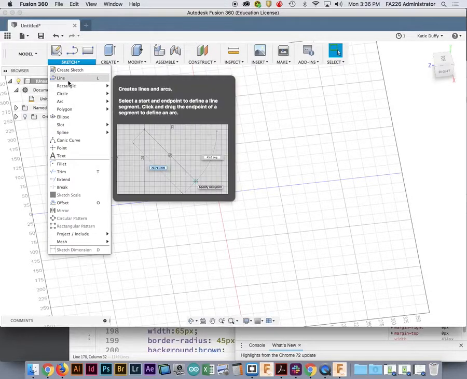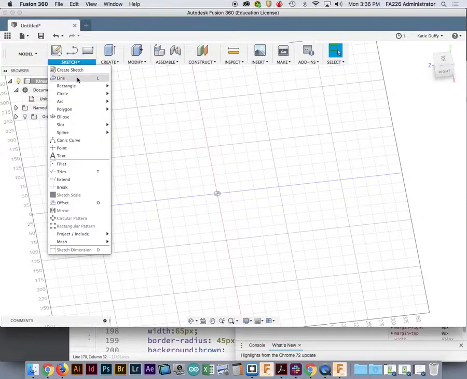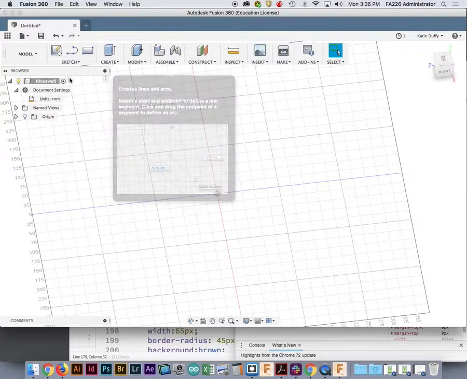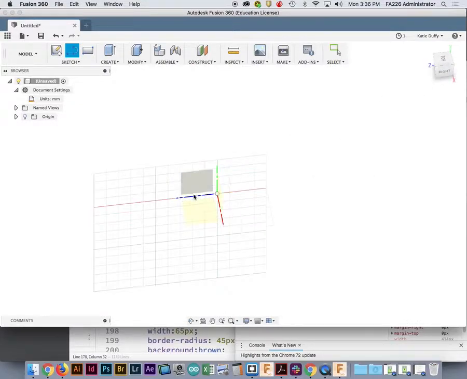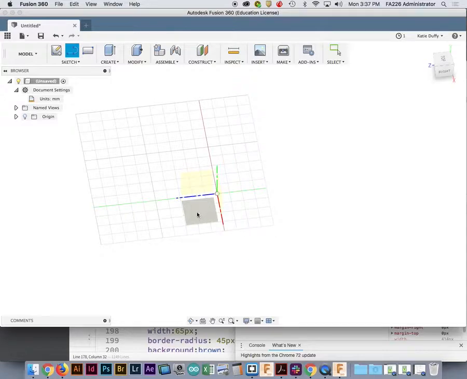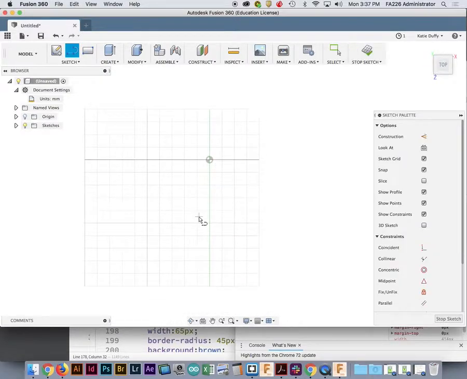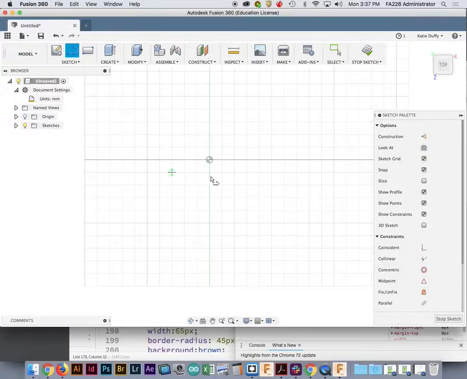The first one that I'll grab is line, okay? This is under sketch. Just grab line. And the first thing that it's always going to ask you to do is choose a plane, okay? So you probably want to choose the plane that is from the top, from the bird's eye view. So I'm going to click on the plane I want to use, and it's going to take me to the top. And if you're confused about where you are, it'll tell you up here in the view.